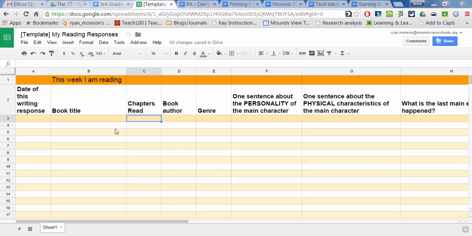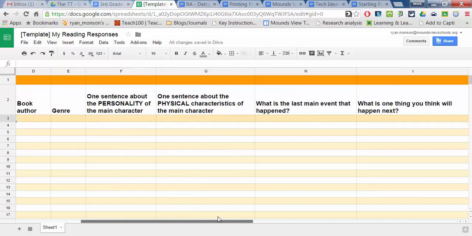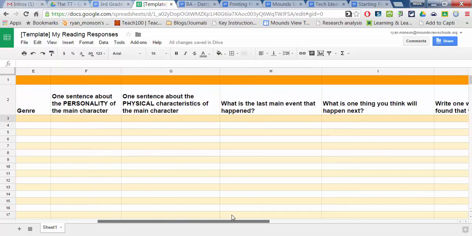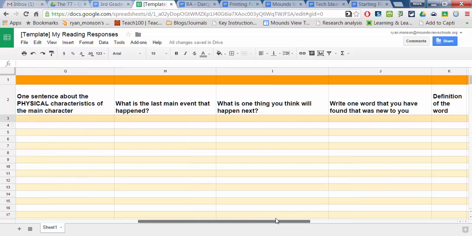In this case, there's some basic information about the book, and then there's information about the main character. There's a section for main idea, a predictive section, what do you think will happen next, and then some word work, identifying one word that the students didn't know and then defining that word. But you can add or subtract any columns that you want to get to the information that you want your students to have on your reading log.